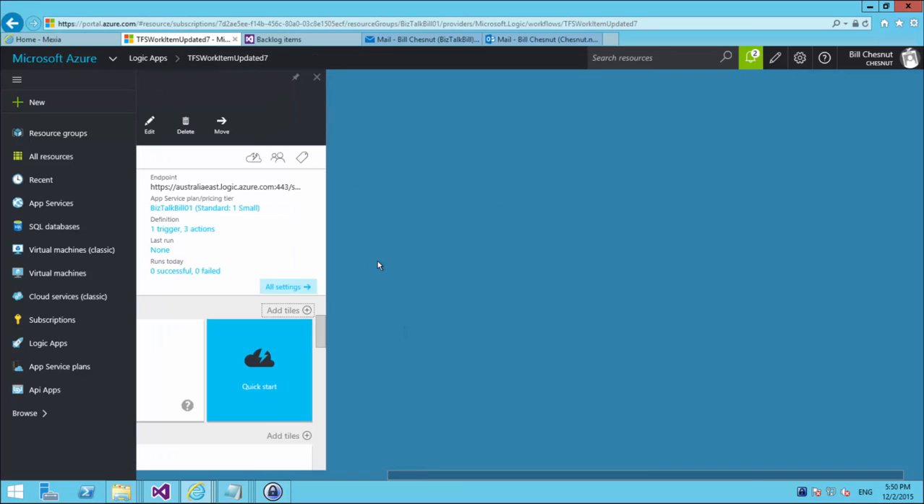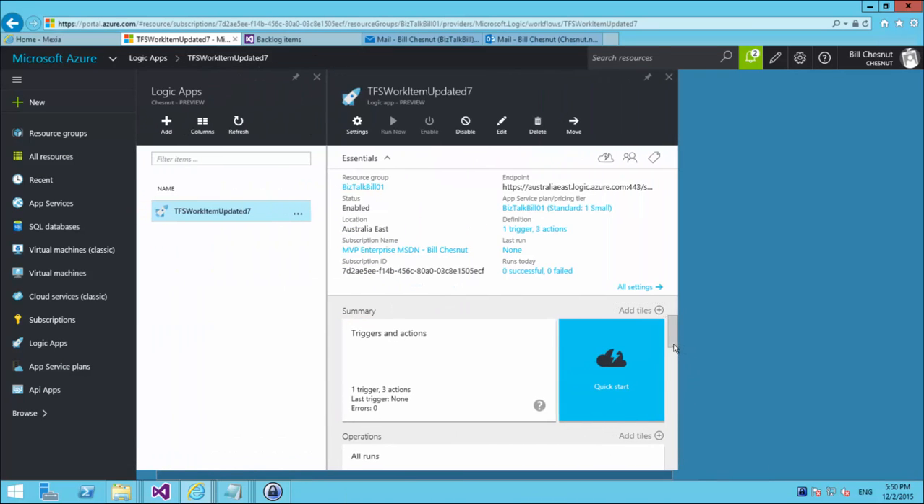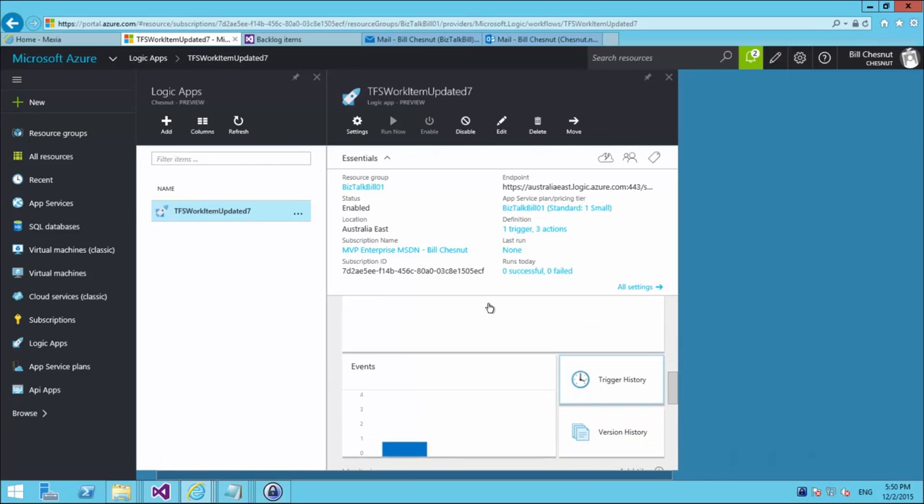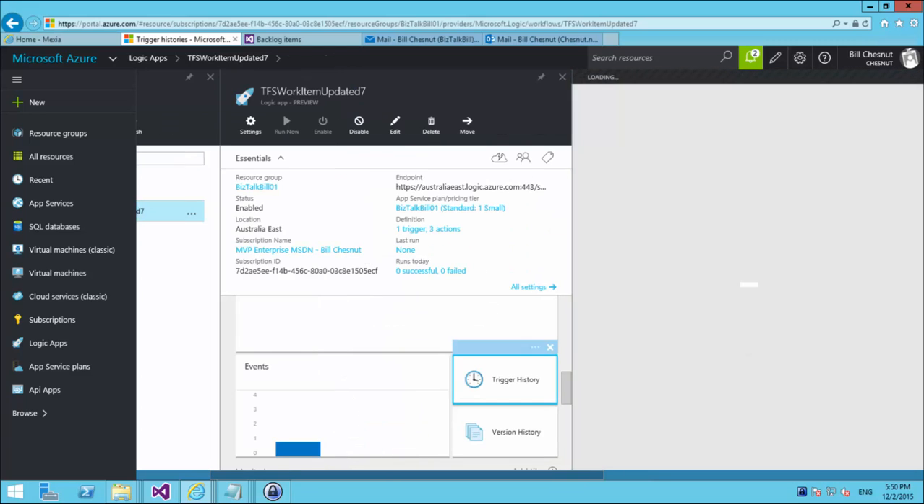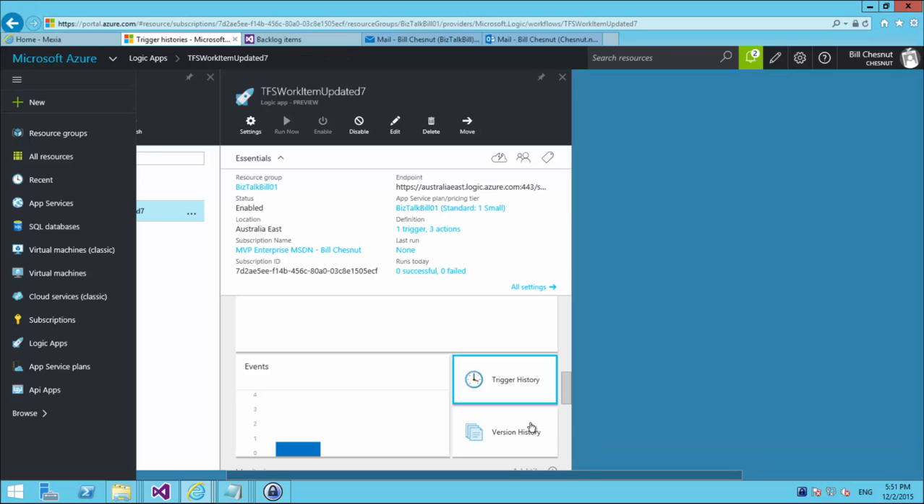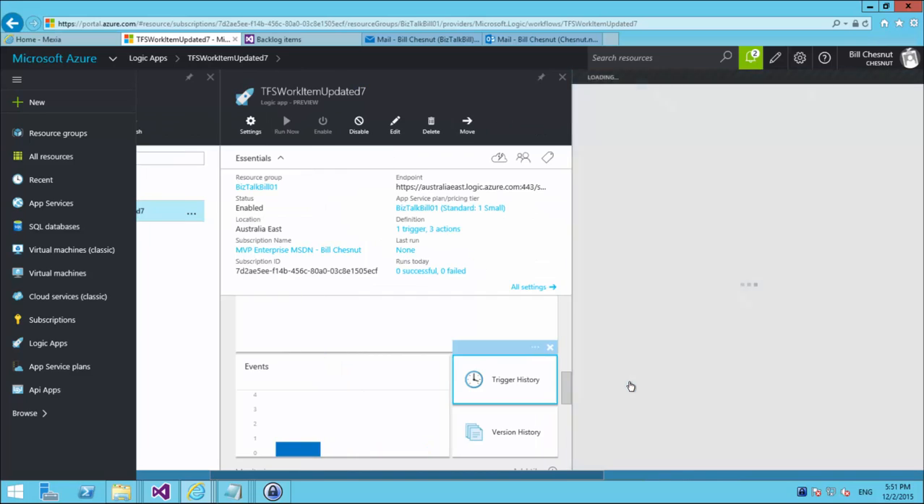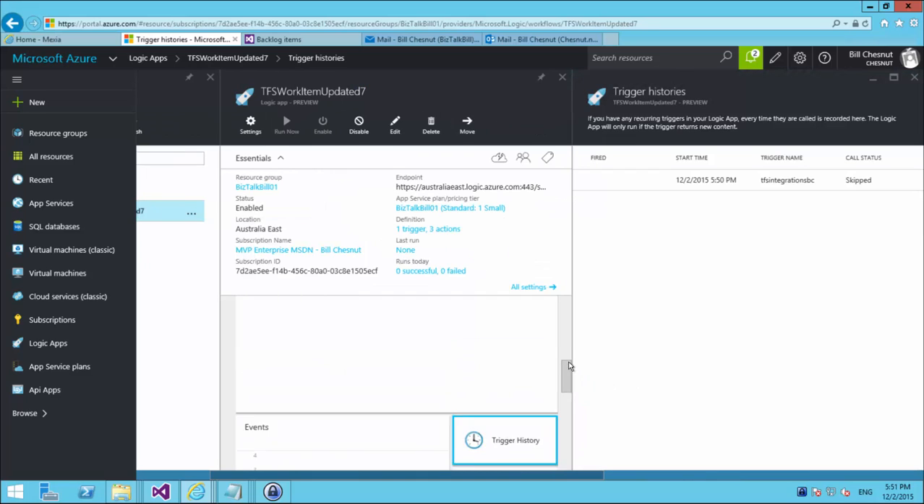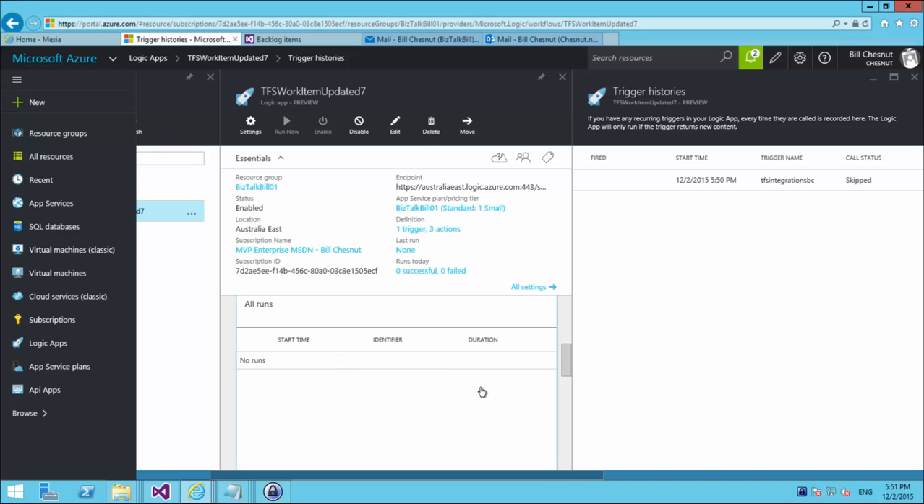I'll close that pane. Go here now, and we'll see there is a trigger history. So from the time I saved that, it would have started trying to find messages out there. And right now it's going to try to find a message every minute. It tried and didn't find one at 5:50 p.m., so it skipped. So basically, if we keep looking at that trigger history, it will try again. It'll also show the runs in here when it actually does a successful run.